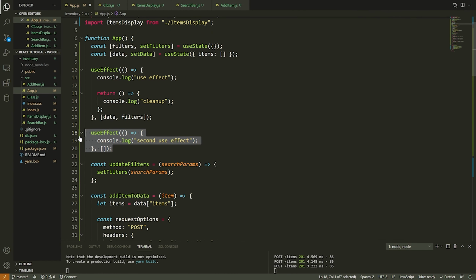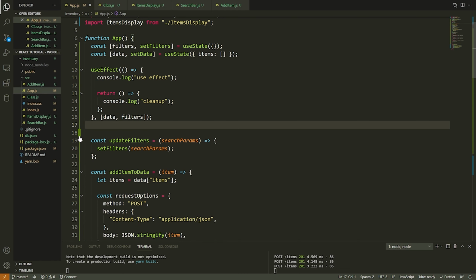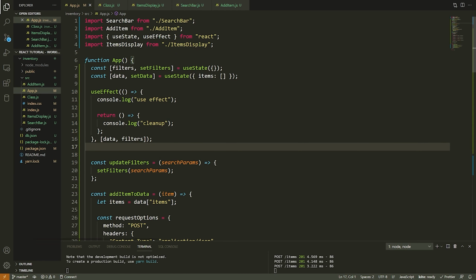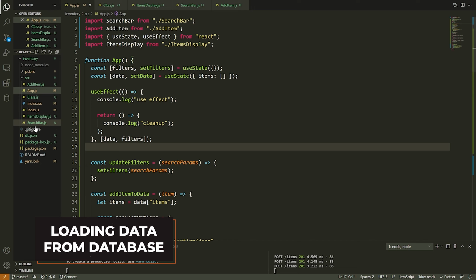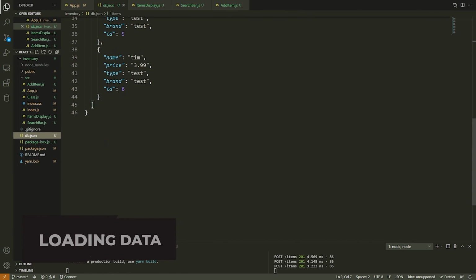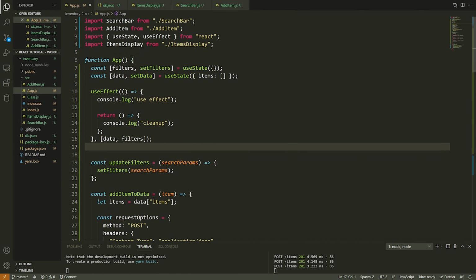The thing is, I actually want to use this now. I want to implement it. And really what I want to do is, when I first run this application, I want to look at my db.json. I want to get all of the items in here and load them into my data. So how do I do that? Well, I'm going to show you how to do that right now.